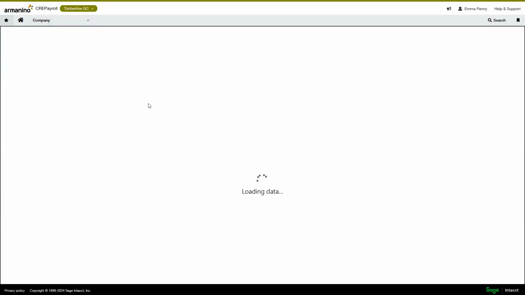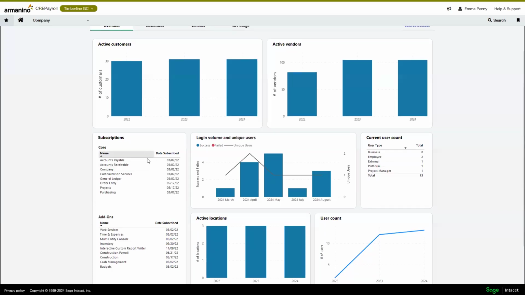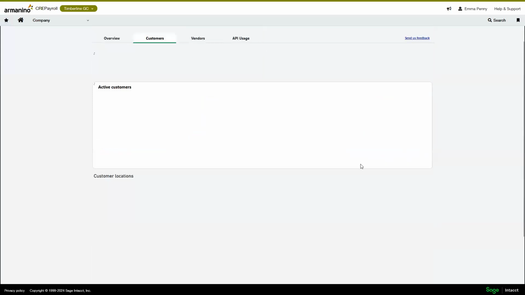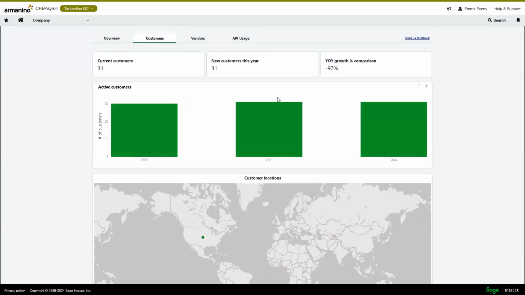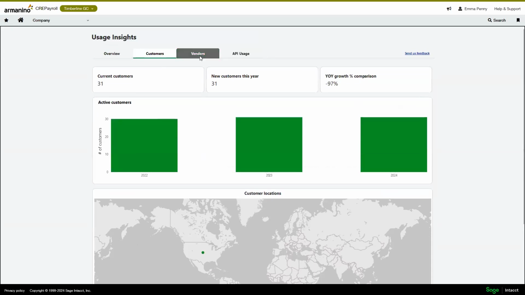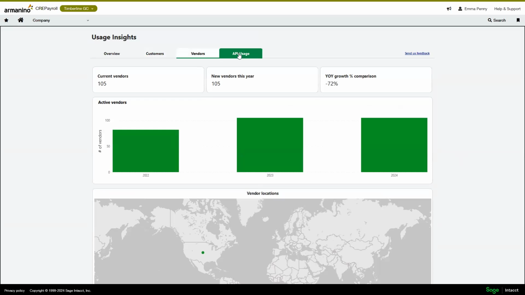And it will give you an overview dashboard, if you will, showing active customers, vendors, your subscriptions, add-ons, active locations, user count, things like that. And then you can delve into the details below that. So looking at active customers, new customers, year-over-year growth comparison, you can see a map of where they're located. Pretty cool stuff from that perspective. Same with your vendors. And then finally, your API usage.